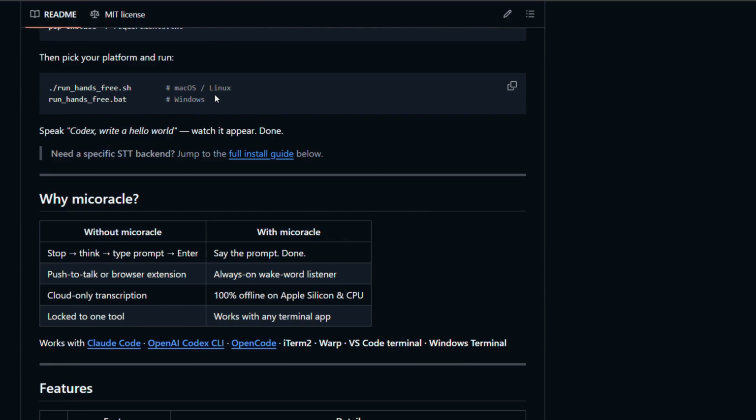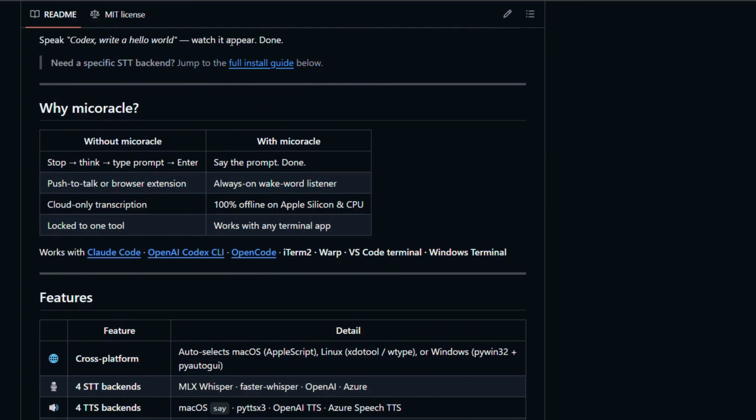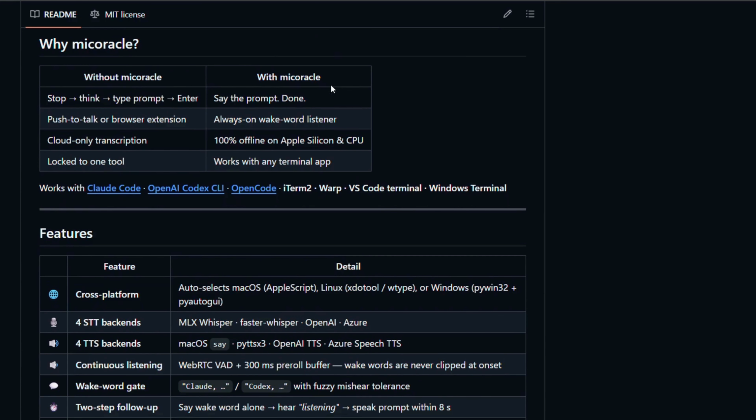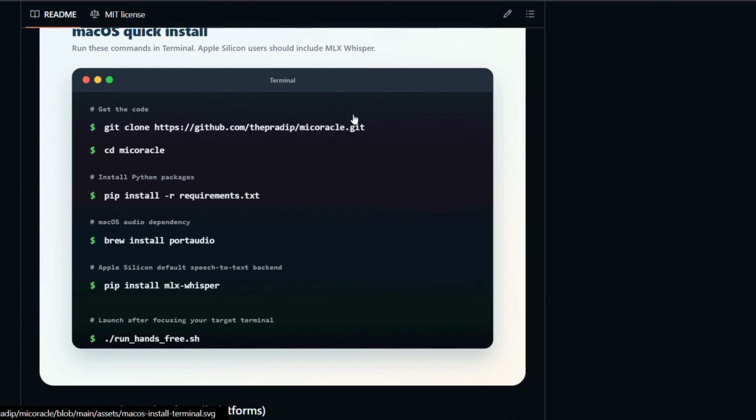At this point, we can already start using MicOracle by saying, Codex, write a hello world, and it will appear in the terminal. Now, if we want more control, we move to the full install steps. Again, we begin with the core dependencies, cloning the repo, navigating into it, and installing requirements.